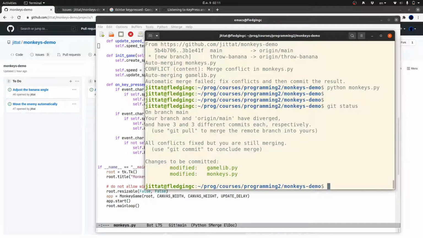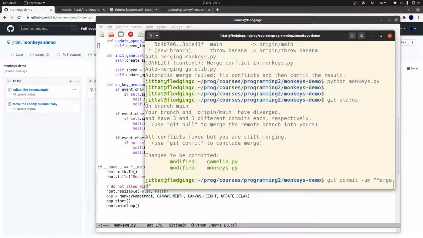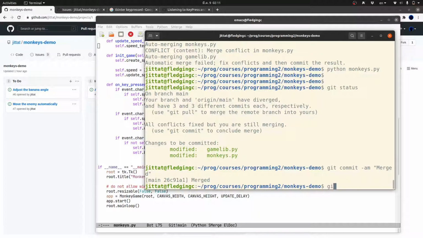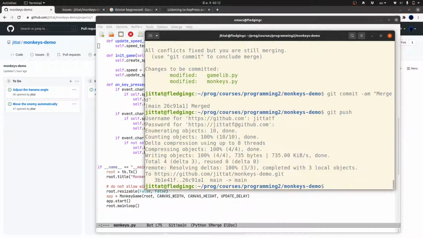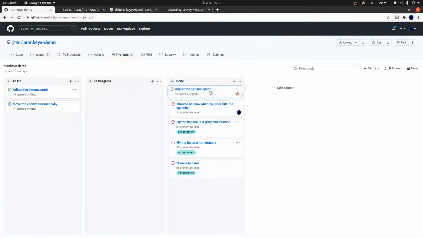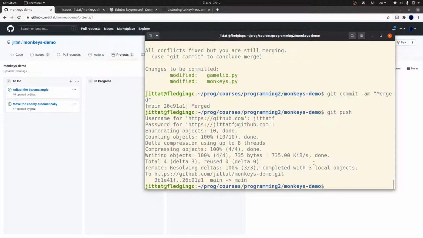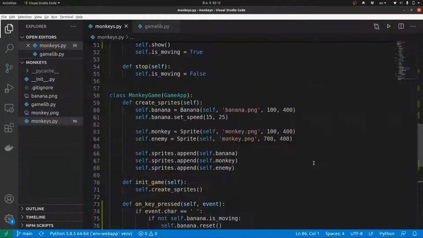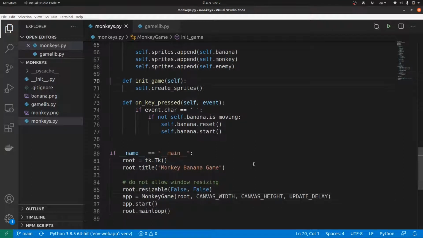So to save the merge, you need to commit. Okay, so let's say it's merge, then we can do git push. Okay, so that's it. This adjust banana speed is done. But then the banana doesn't change the speed, right? Why is that? Because we haven't linked the banana speed with the thing.